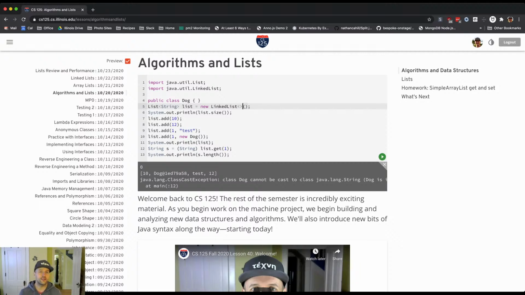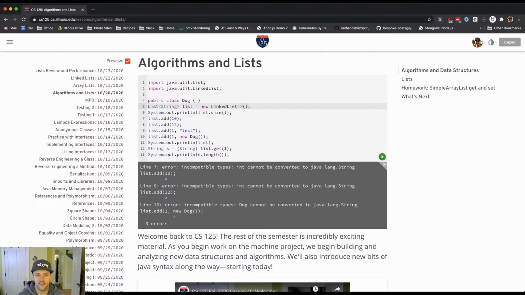I can also put anything into this list that has an is-a relationship with the string. So if string had any descendants, which it doesn't because it's final, if it did, I could also put them into this list. Now immediately when I run this code, you're going to see it doesn't compile. And the reason is the compiler now knows that I'm using this list for strings. And so when I try to add something to it that's not a string, like an integer or a dog, it's going to point that out, and it's going to refuse to compile.